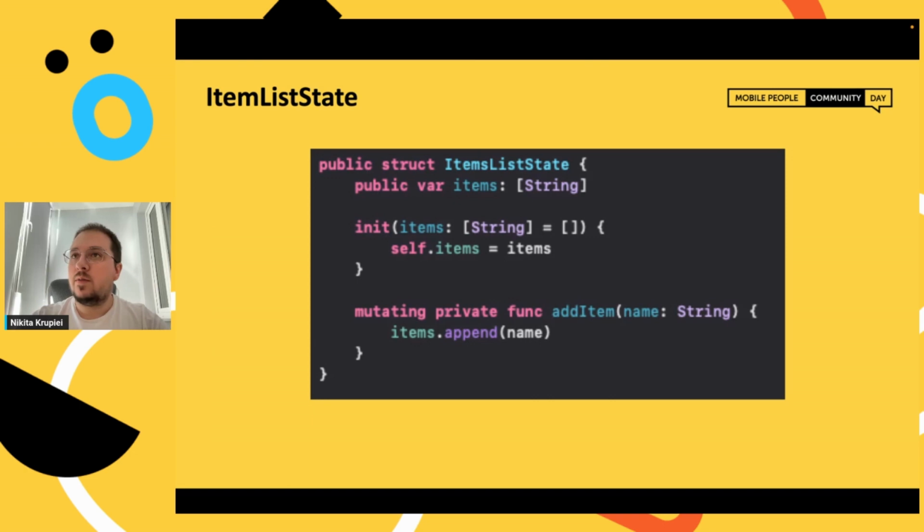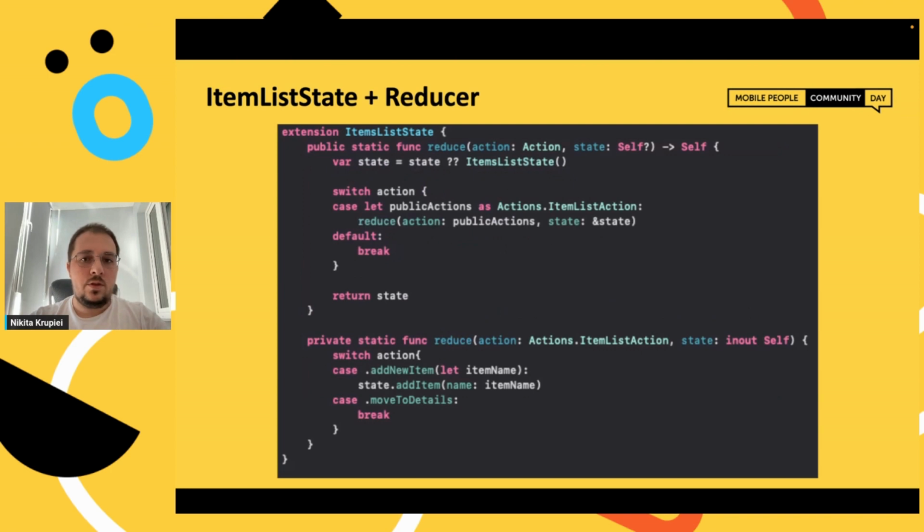Here is our item list state, the state of the first screen. It is super easy. We have the array of items that we will present in the table view, and we have a mutating function that will add the new items to the array. Nothing special.